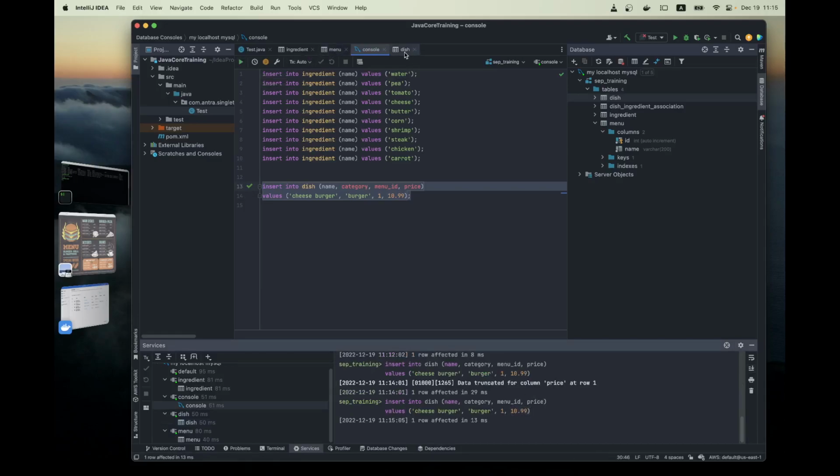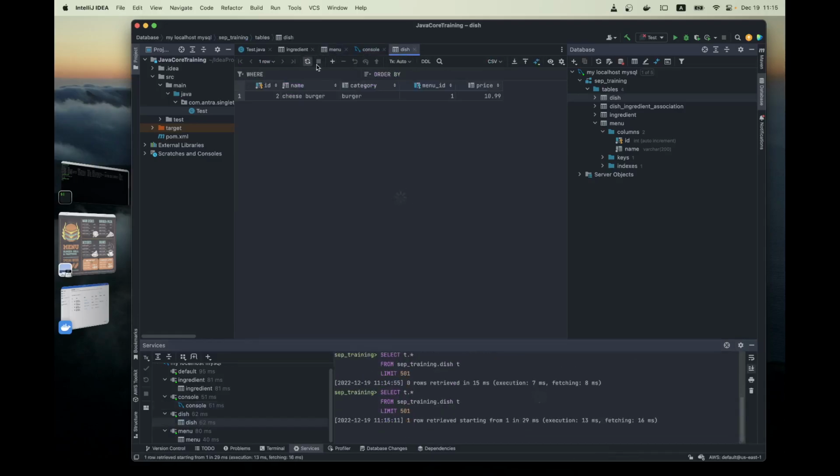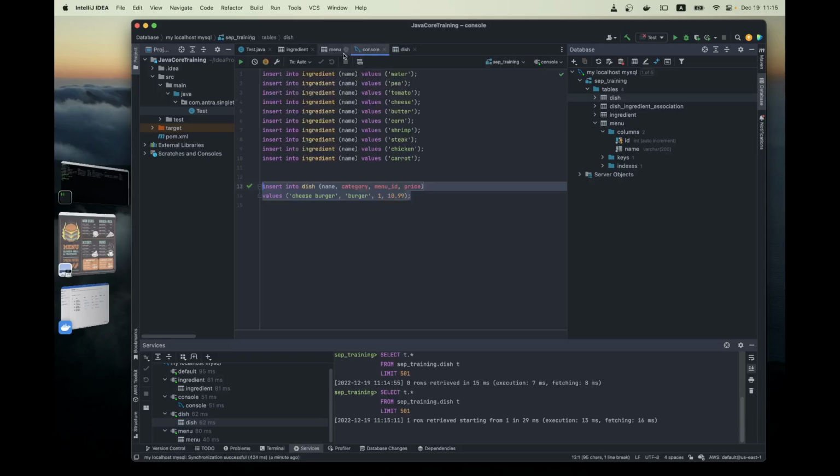Now let's go back to the dish and refresh. Now it's 10.99. Everything looks good. You can see the ID is now 2 because the 1 we already deleted. So once you used it, you're never going to use it again. Now you can reset the MySQL, but usually this auto incremental cursor just keeps incrementing this ID.